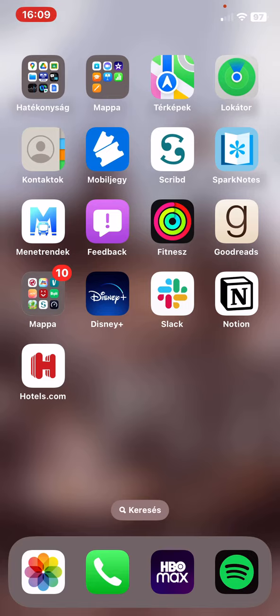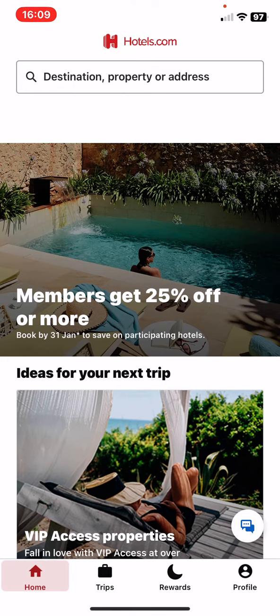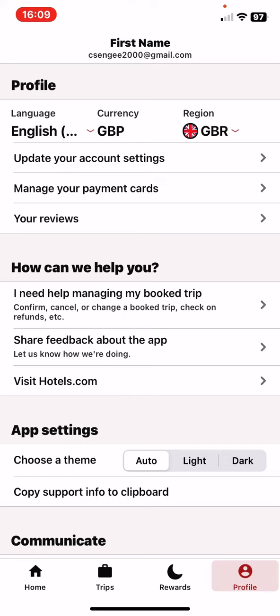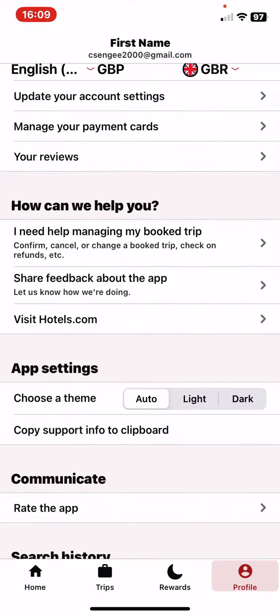First of all, open the application on your phone. Then click on the profile button at the bottom of the page on the right. And then at the how can we help you section, click on the I need help managing my booked trip button, where you can confirm, cancel or change your booked trip, and you can also check on refunds and so on.